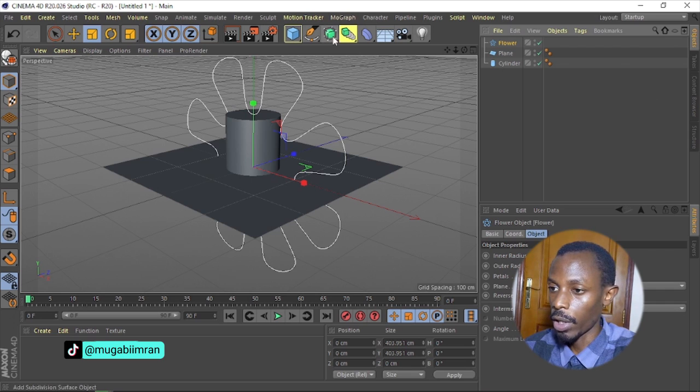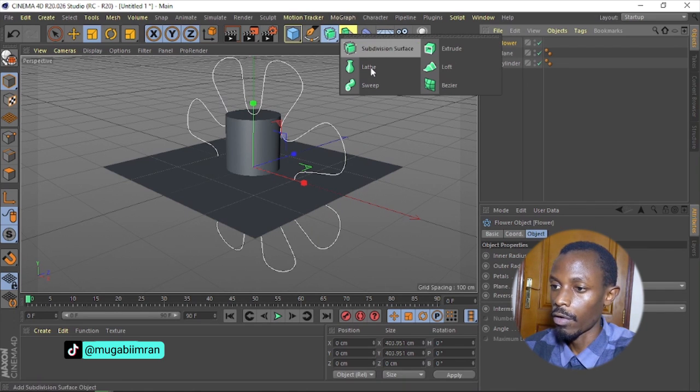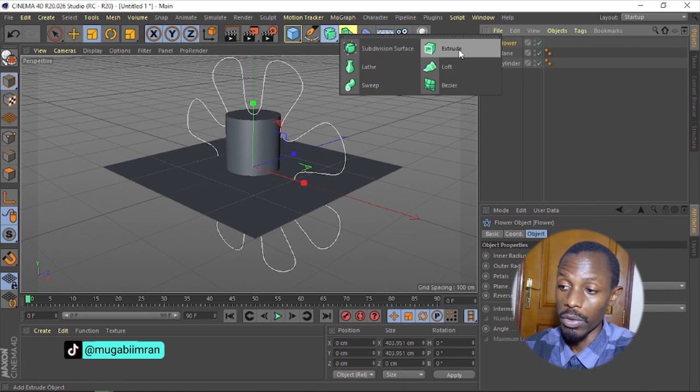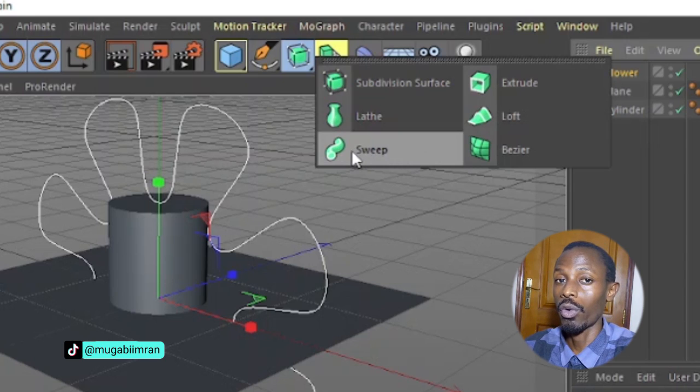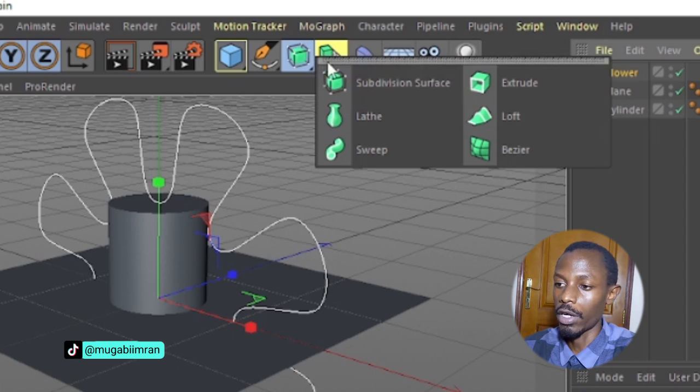So extrude this flower and make it look like this one by using what you call generators. If you click right here, you can see we have extrude, we have a lathe, which can create things like bowls, bottles, wine glasses, and then we have things like sweep, which can help you create cables, electric cables, and all that good stuff.